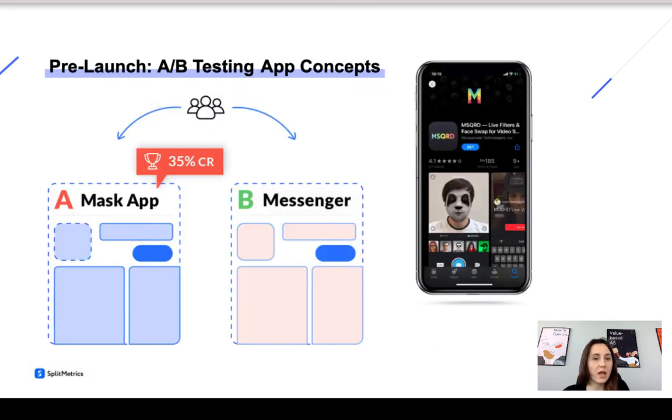Let's move on. As for apps, you might check such concepts as a calorie calculator against a running app, or a life coach app against a meditation app, and so on. I think you get me.